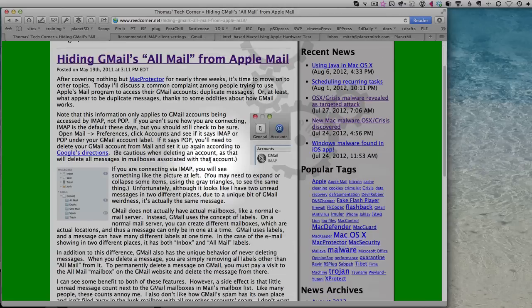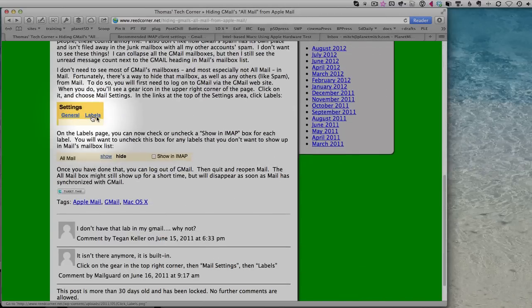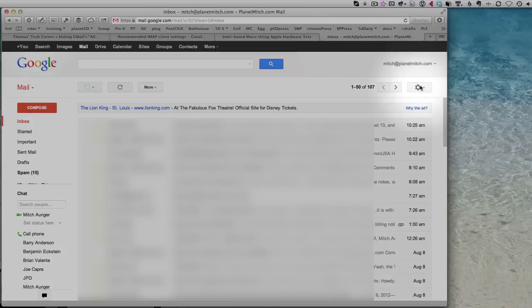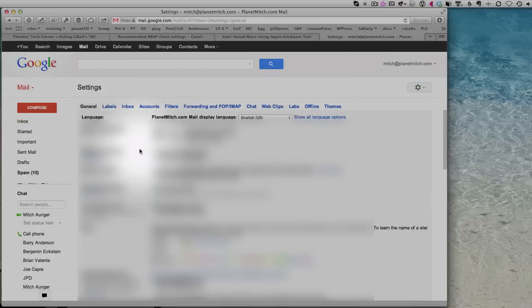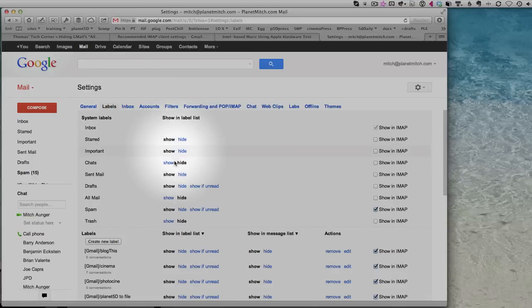And anyway, in here, he talks down here about the Labels function, and you can do All Mail folder show and hide, and that show and hide is within the Gmail application itself, whereas this Show in IMAP is what you really want to focus on, and unchecking that box. So I go over to my Planet 5D account on Gmail, go into the settings, and click on Labels, and lo and behold, I found all of these things. And you see I've unchecked them. Here's the All Mail, for example.